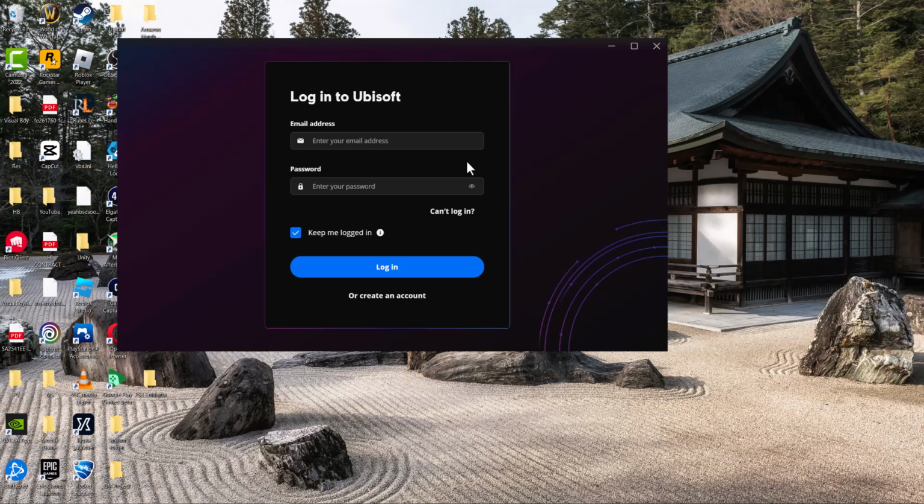Today I'm going to show you how to fix the Ubisoft Connect installer integrity check has failed error that you may be getting. Usually you get this error when you're either trying to update Ubisoft or, most likely, install this launcher right here, and you're getting this error. I'm going to show you what to do to fix it.